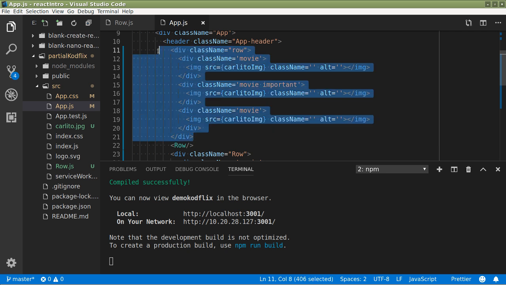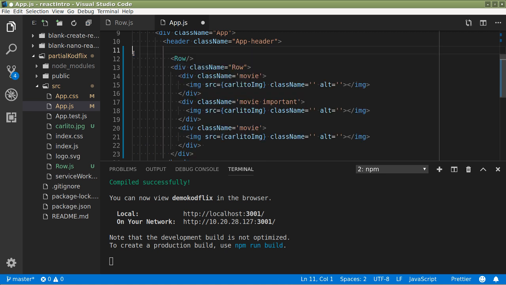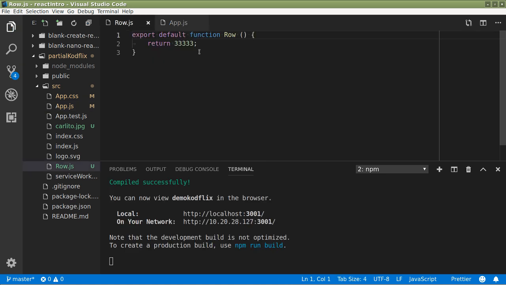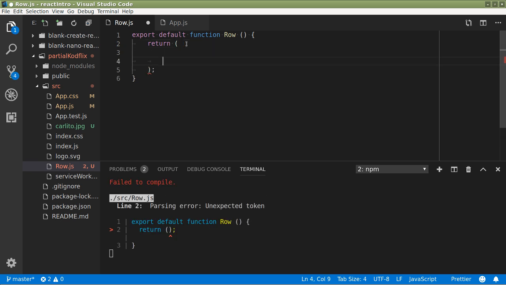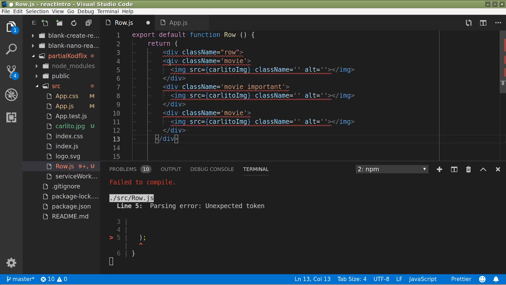So we can literally move anything that we want to move. In this case, I just want to remove all the presentational stuff for the row. So we'll do it on multiple lines. So again, I need the brackets because I'm going on multiple lines.